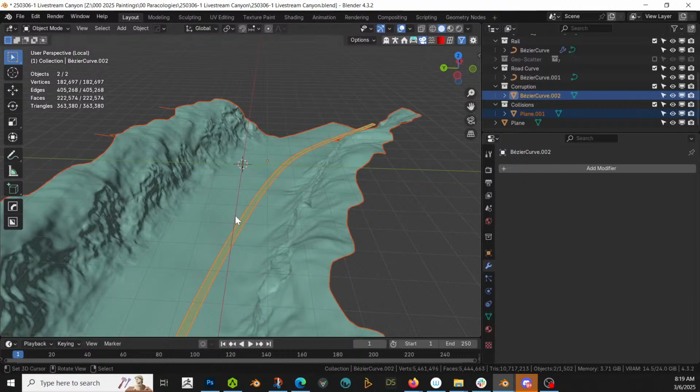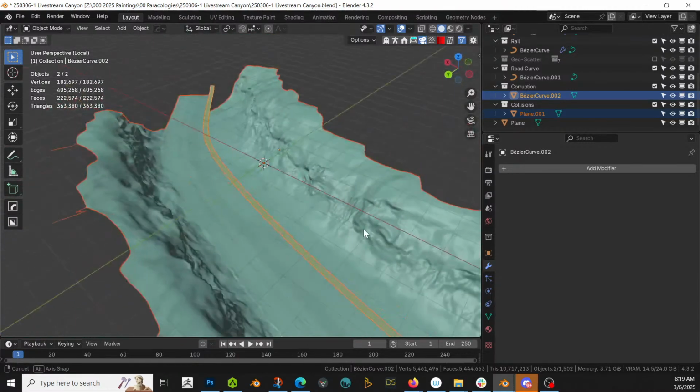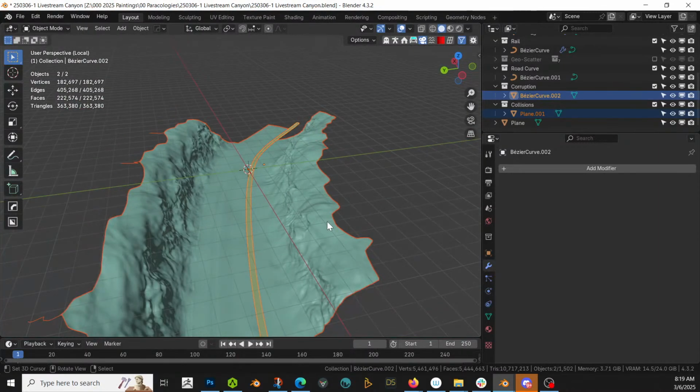Now, the problem is it's only going to go towards one point, isn't it? But if it's far enough off, that would be okay. So I have to do this twice. Okay.